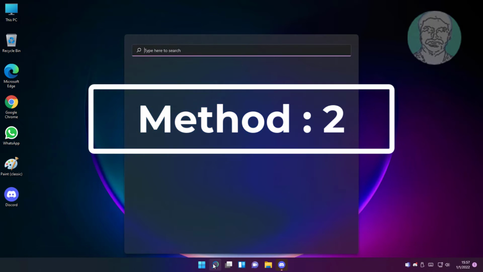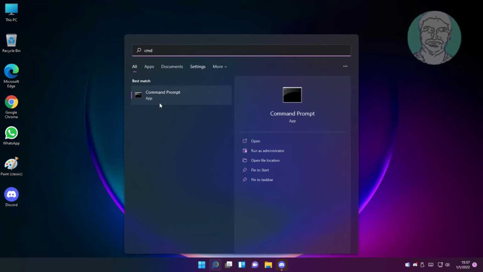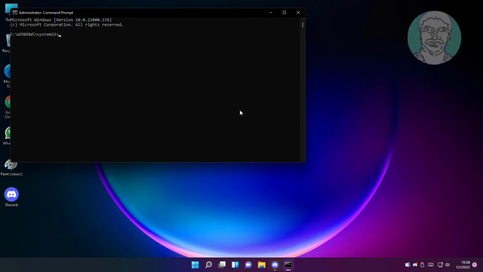Second method is type CMD in Windows search bar, right-click Run as administrator. Type powercfg -h off. Exit and restart system.